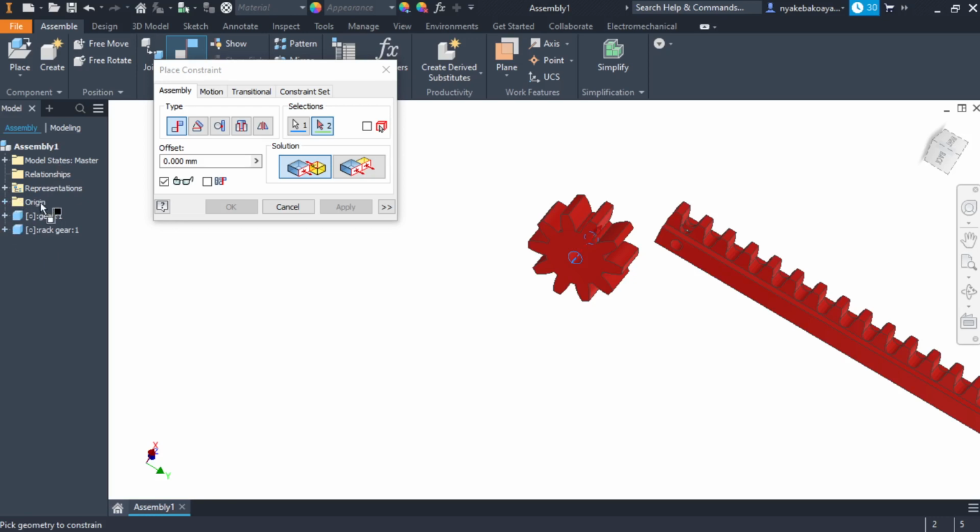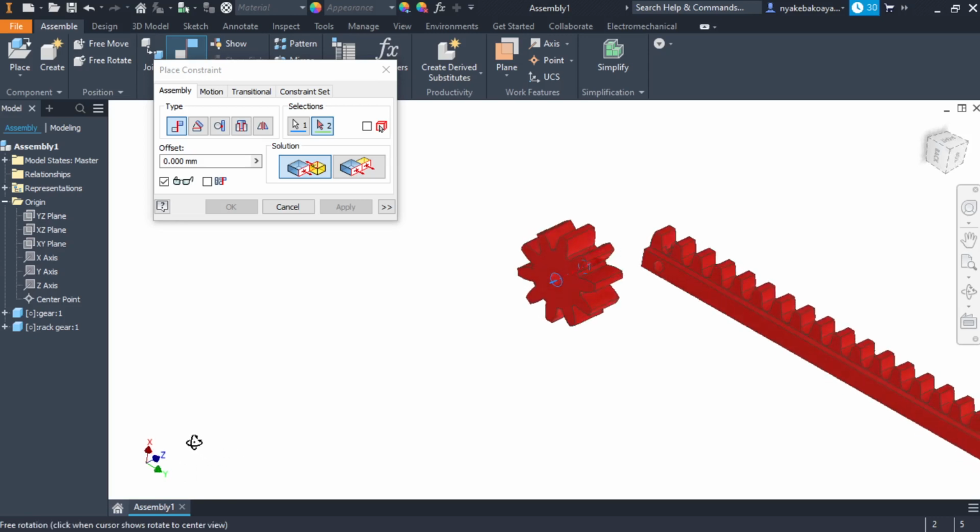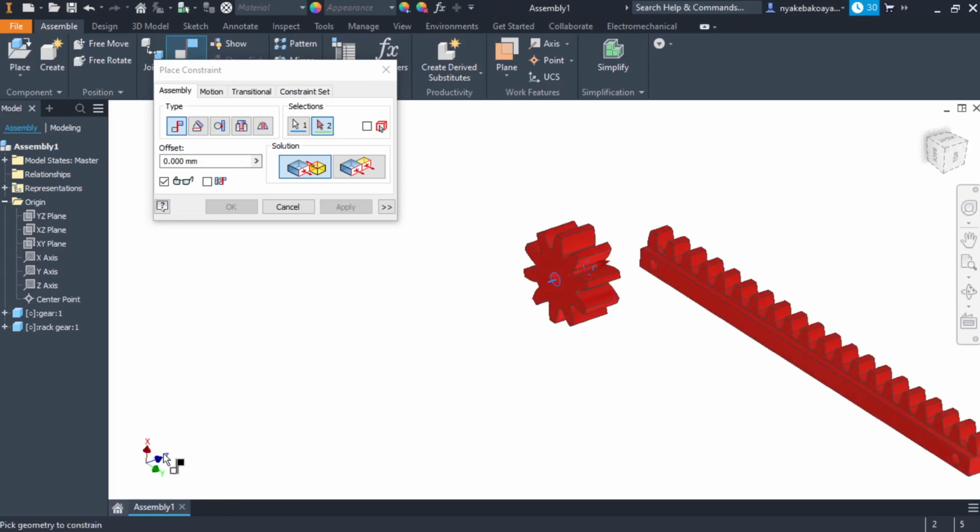Then when you come to your tree, your browser here, there's this folder here, the origin. Expand that to see the children of this folder. And then here we have the set of planes. You can constrain the planes, but we want that central axis to be constrained to the z axis. You can always look at this triad here at the bottom. If I rotate, we have the x, z, and y direction. So we're going to click on z.